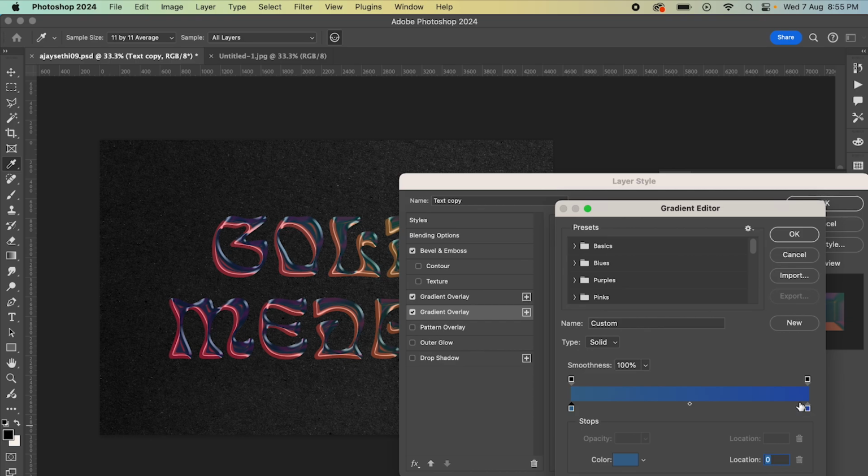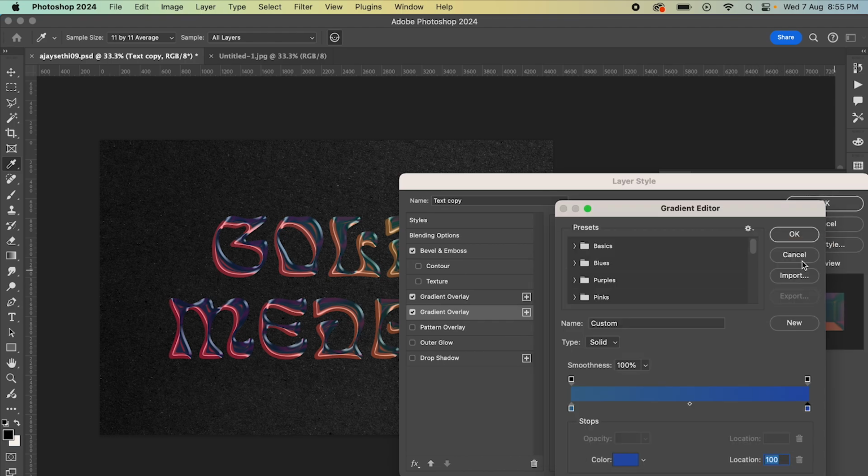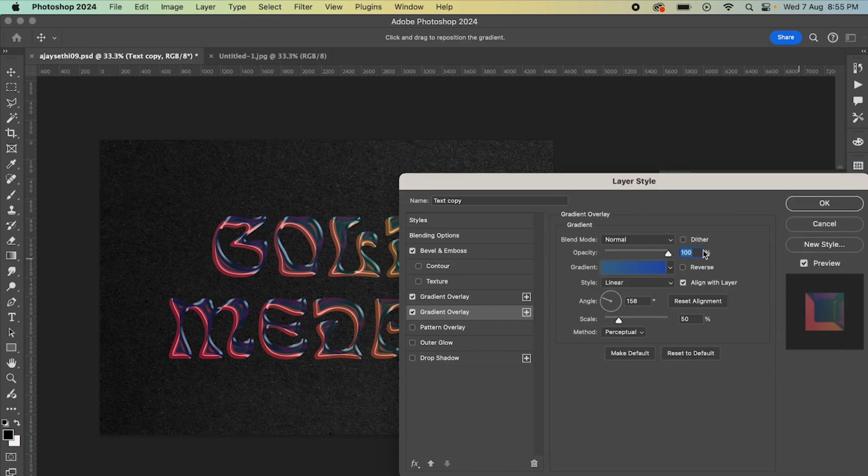So I don't have much time right now, so I don't want to repeat it from the start and make a very lengthy video. And the next color code will be this. Okay, once you hit OK, you will get this gradient and then for your angle, make sure the style is linear and the angle will be around 158 and scale it to around 50%.